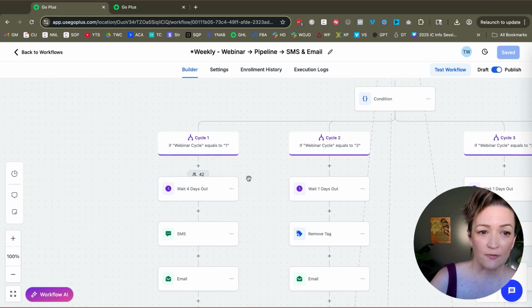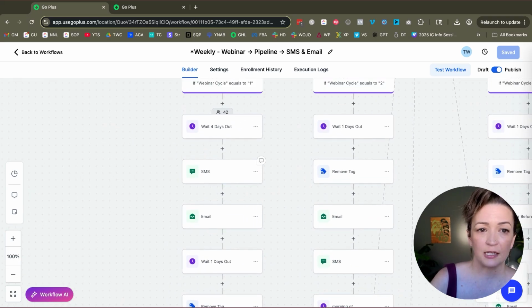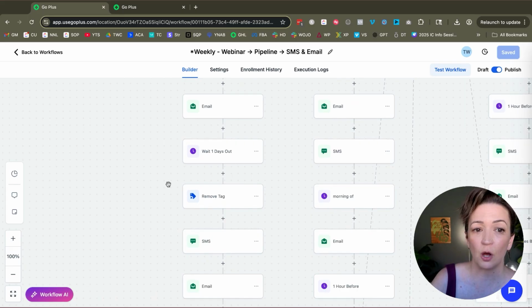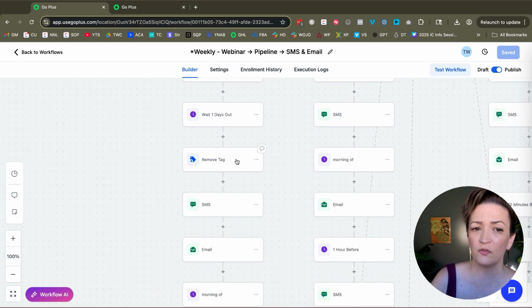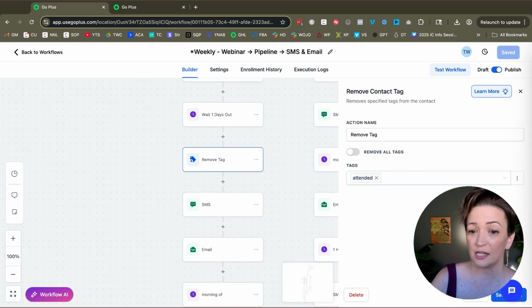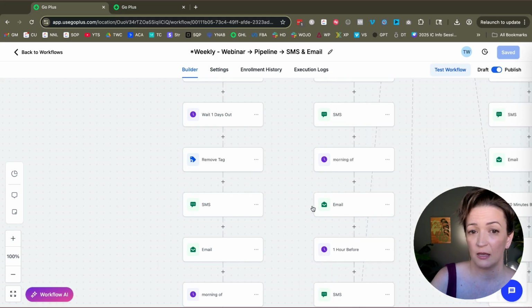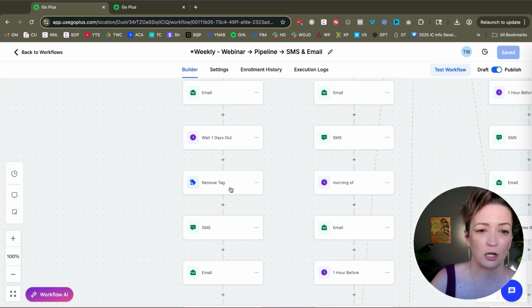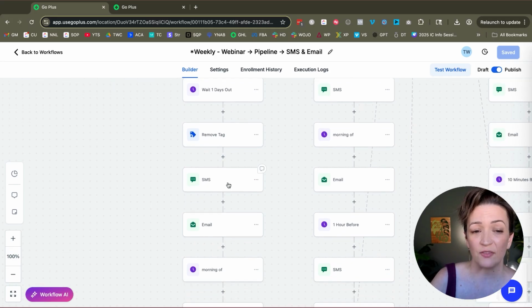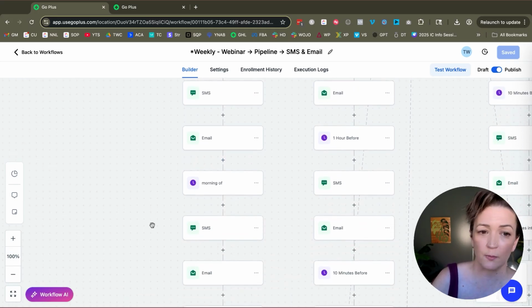Now, when they go down this path, what they're going to get is another text and email 4 days out that is reminding them of some stuff and asking some questions that help me prepare for the webinar. Then we do a 1 day out, 24 hours. We're removing a tag that says attended just in case they have gone through this whole funnel before. You know, we want to make sure that tag is not on here, so we remove it here. And then they get the text and the email again 24 hours before, just a reminder.